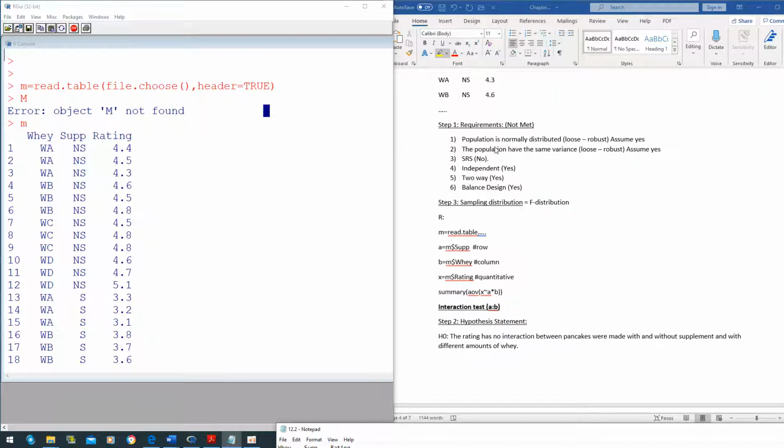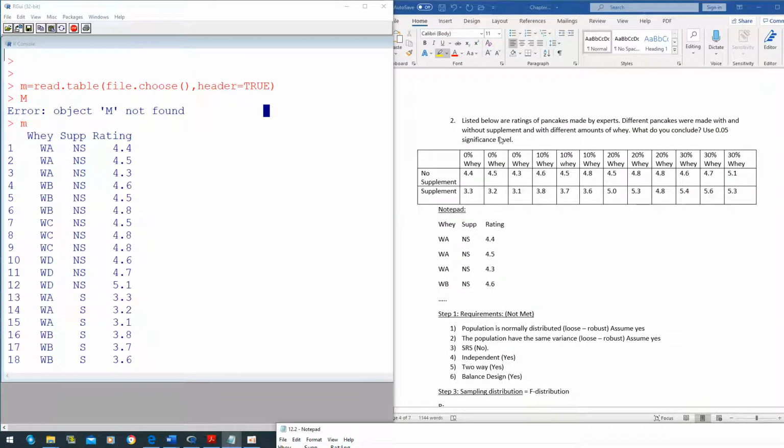Again, the first 2 requirements are robust, so assuming that we met them. This is not a simple random sample because this question did not say anything about a simple random sample, so we do not meet it. Independence: these are independent because each pancake is mixed with different supplements, with or without supplement, and the different amounts of wheat, and each has a different rating. They're rated separately, so they're all independent.